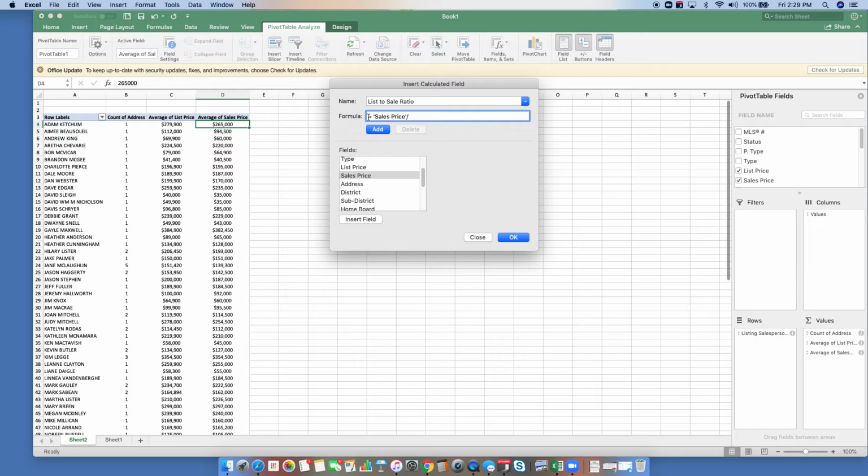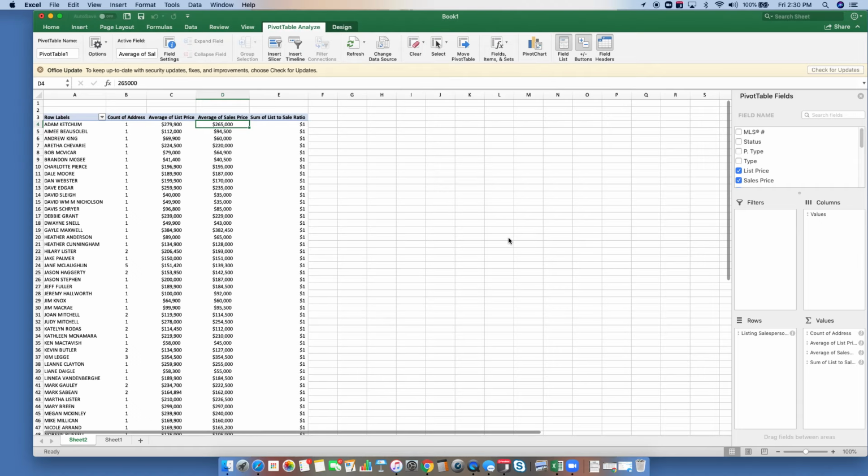So to start a formula in Excel, you always need the equal sign saying I need you to do some math. Then you tell it what the first part of the math equation is. The forward slash is the divider sign, and I want to divide it by the list price. So I double click the list price and I click OK. And you can see it's returned the list to sale ratio, but it's returned it as a dollar amount, and that's not what I want.